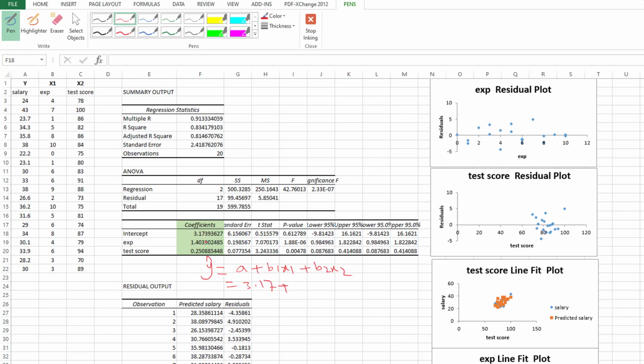So a is 3.17 plus b1, which is experience. b1 is actually the slope for this line, 1.40 x1, and beta 2 is the slope of test score. So test score is our other independent variable. That is why we get two slopes and one intercept. The intercept is basically the intercept of dependent variable y, and b1 and b2 are the slopes of the lines. So line 1 will be for the experience data and line 2 will be for the test score data. So this will be 0.25 x2.